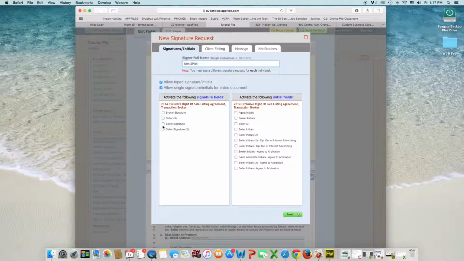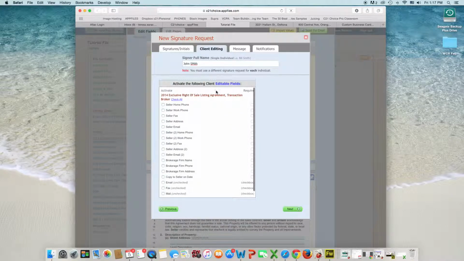And you're going to select here in these boxes seller signature, and then here as well, seller initials if they opt out of advertising, and seller initials agree to arbitration. Make sure it's seller initials, not seller initials 2 or broker or anything like that. You want to make sure that you're matching it up with the first seller. Then you will click next.